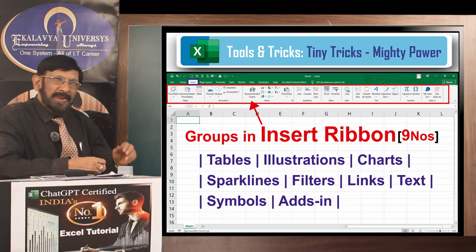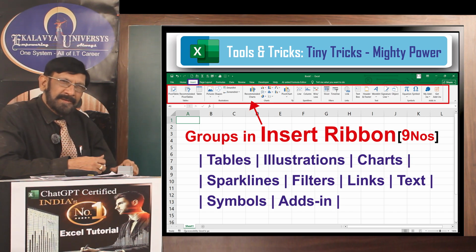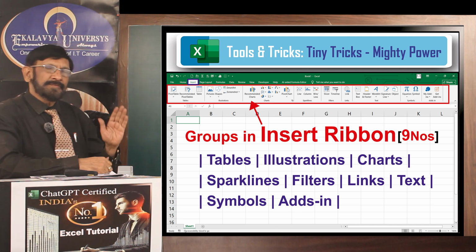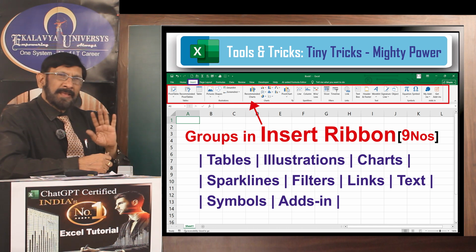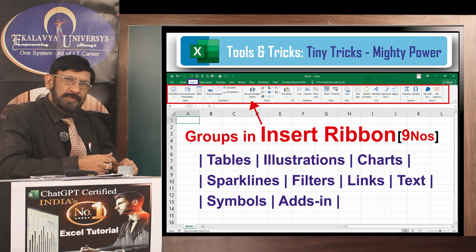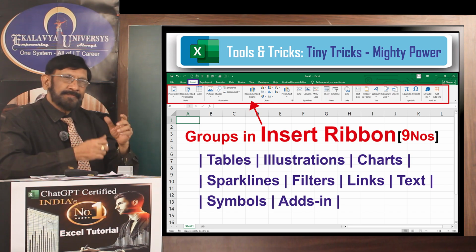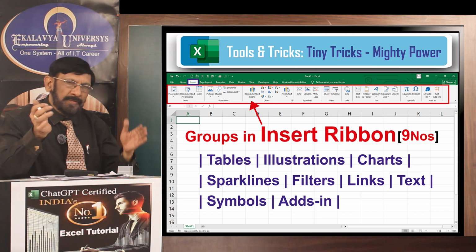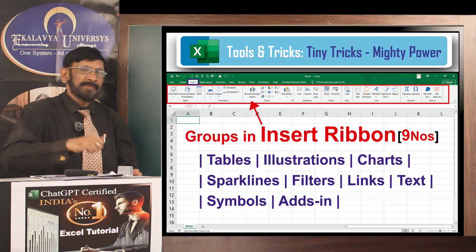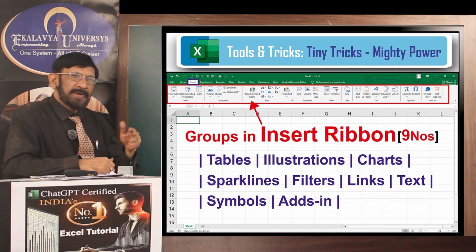Similarly, the next one, the third one, is Insert. Insert is one of the tabs. Under that, a group is there. That also you see, 9 items are there. So the structure of every tab is the same. That means what you have to understand is, except File, the remaining 8 tabs, 8 unique ribbons are there. Each unique ribbon has a group of items, around 8 or 9, it depends. Thereafter, those are divided into buttons and those are divided into options.